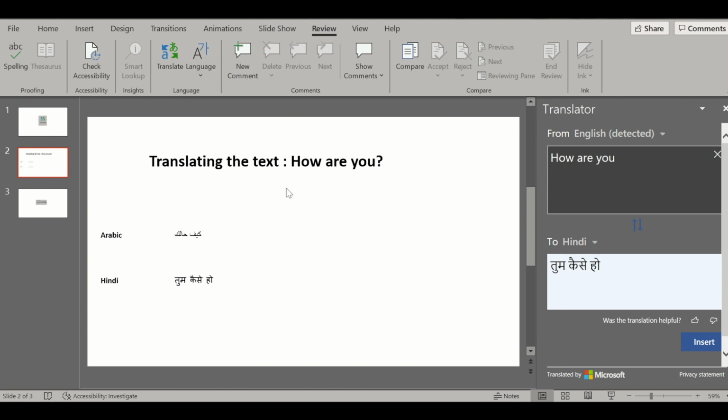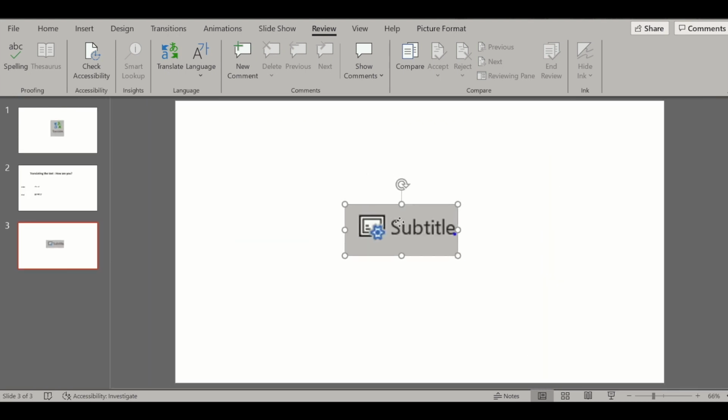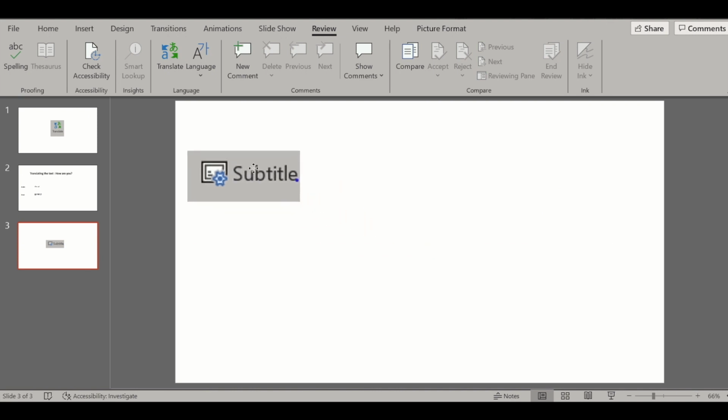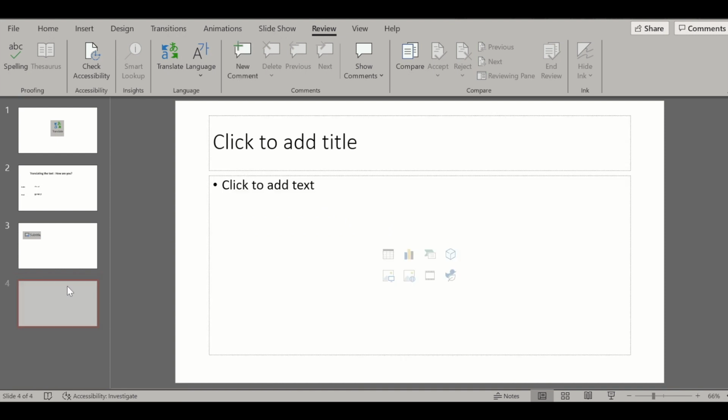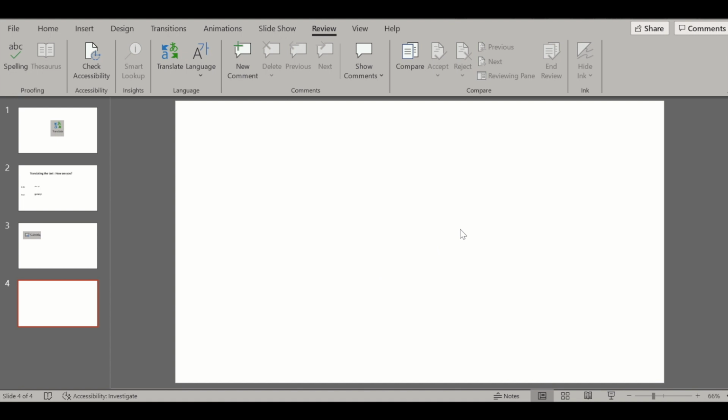Now the most interesting part, which I love, is inserting subtitles into your PowerPoint presentation. PowerPoint has a feature to insert subtitles when you are giving your presentation live to your audience. So for example, if you have a mixed crowd of who speaks Hindi, who speaks Arabic and who speaks English, you can have your presentation running in English and then you can have subtitles in the bottom or in the top displayed in Hindi.